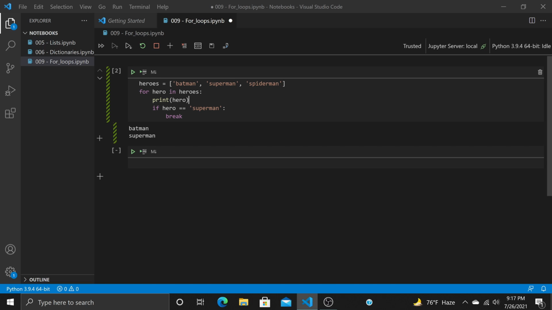That's because if we step through the loop, it'll first print the hero Batman, then check if it's Superman. It will then move to the next hero Superman and print, then check if it's Superman. In this case, the hero is Superman, so the loop stops.